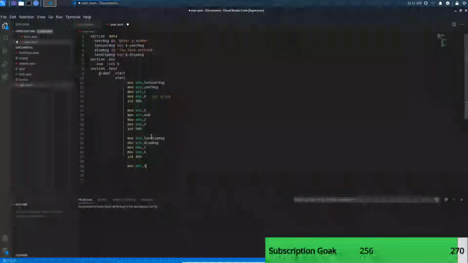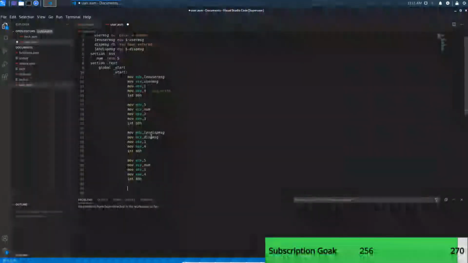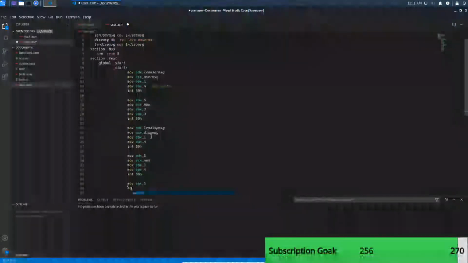EDX to 5, ECX to num, and EBX with 1, stdout printing to the screen, and EAX with 4. And again interrupting the kernel with the 80H system call. At last you need to quit the program, meaning returning the control to our kernel.